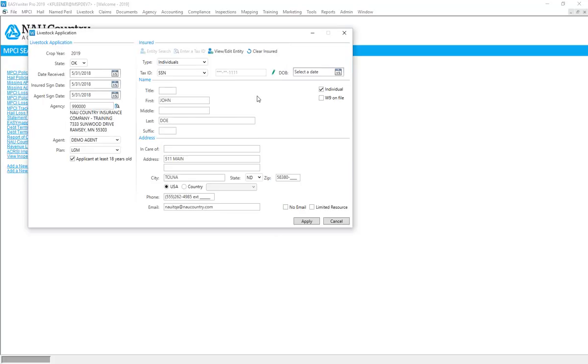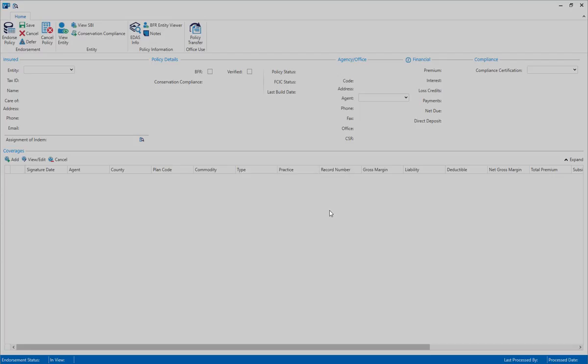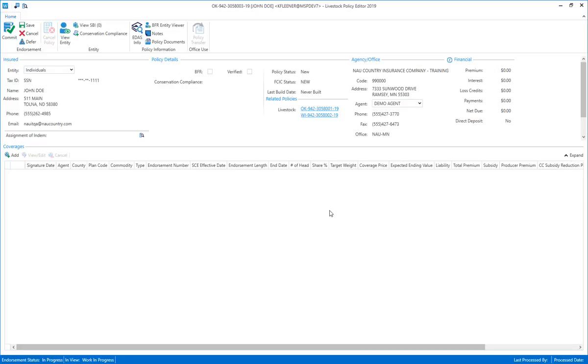Now that we have the entity information entered, we're ready to hit our Apply button. You'll notice that EASYwriter Pro will provide a policy number just like it would for MPCI. To continue, select Yes. You'll notice once we click our Yes button, we are brought into the policy immediately with the policy already opened up for endorsement. From here, you can either enter SBIs should that apply to your insured.